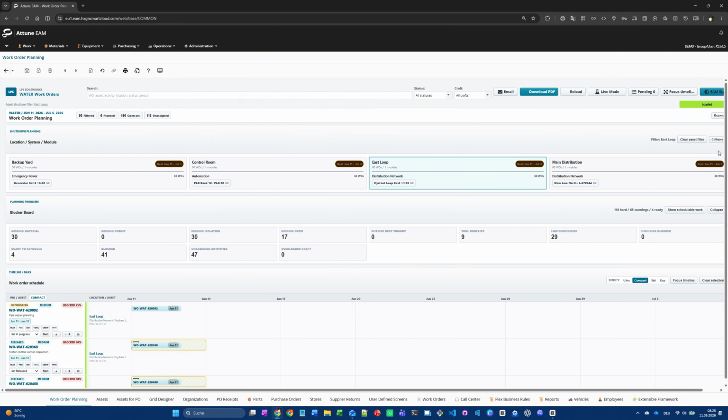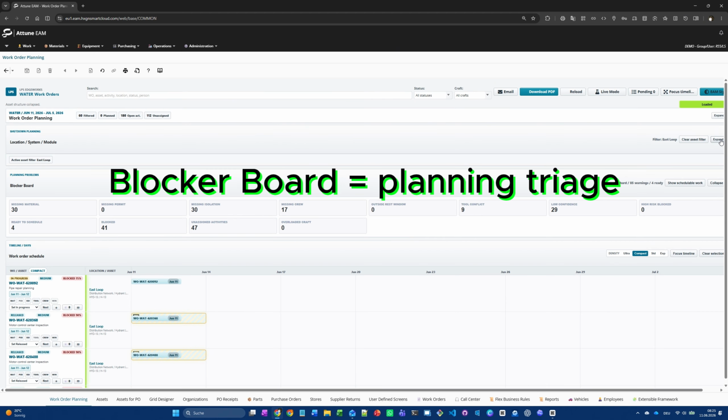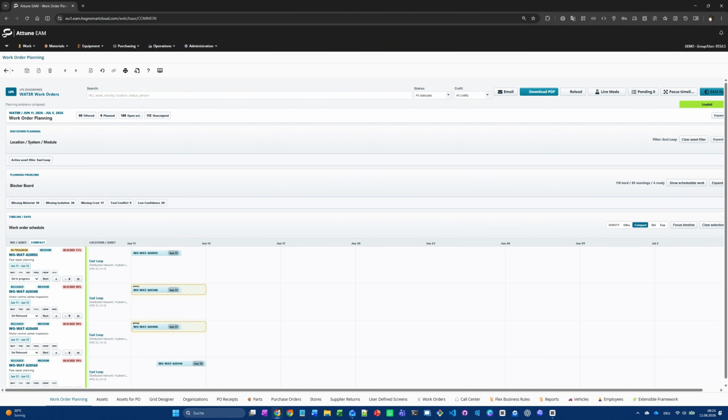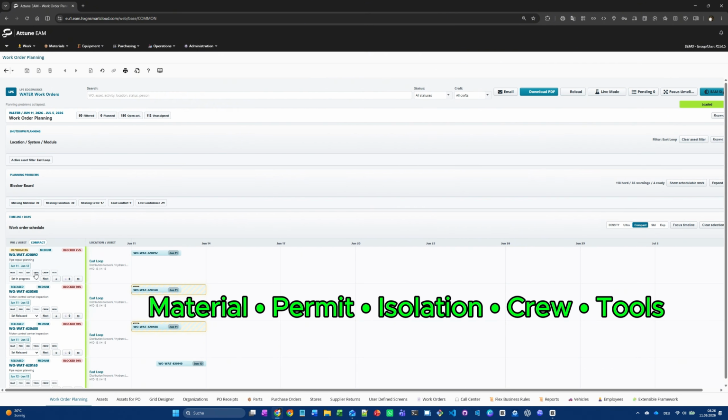The blocker board shows what stops the plan: missing material, isolation, crew, tool conflicts, and which work orders are ready to schedule. Each work order row works like a compact planning card. Status, priority, blocking level, planning dates, and quick actions are visible immediately. Every key piece of information is available at a glance.